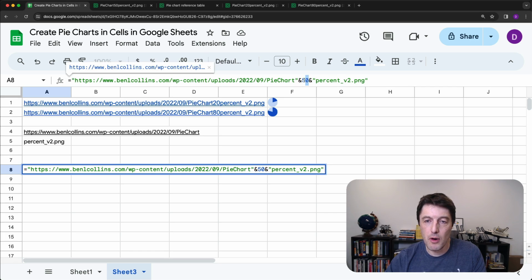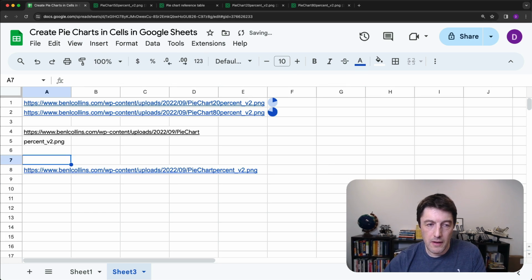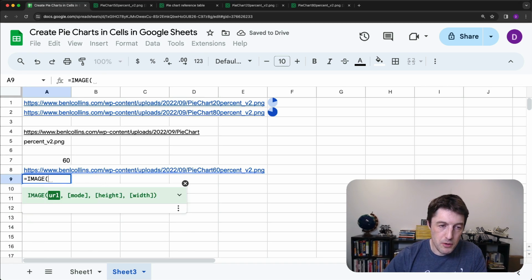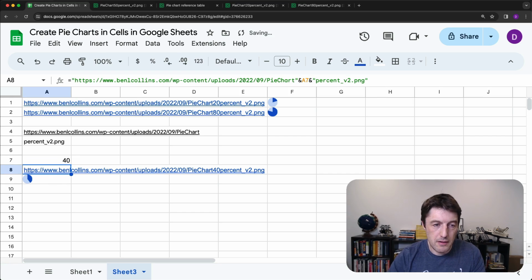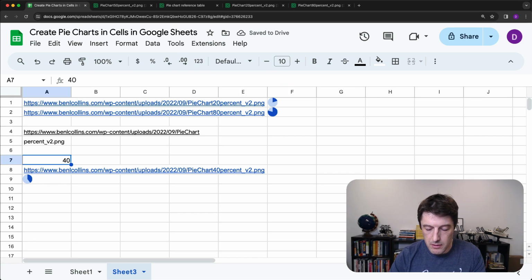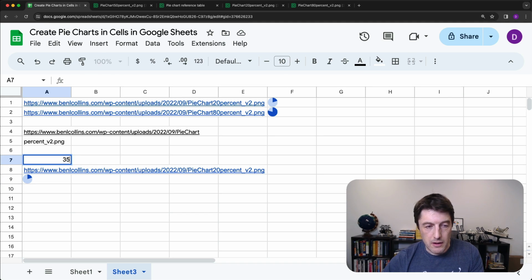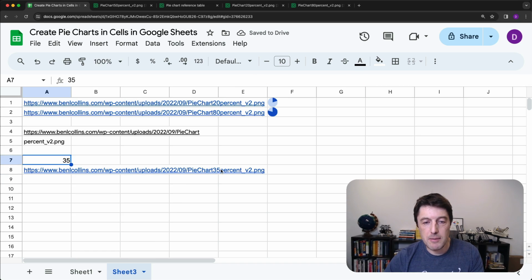Now, of course, instead of writing the word 50 there, I could delete that and just reference the cell above. Now put in, say, 60 this time, and that will show 60%. And of course, I can just do my image on that one there. 60%, 40%, 20%, and it keeps changing this pie chart. So essentially that's it. But of course, at the moment, if I do a 20 or 35, it's not going to find anything because I didn't have an image for 35%.